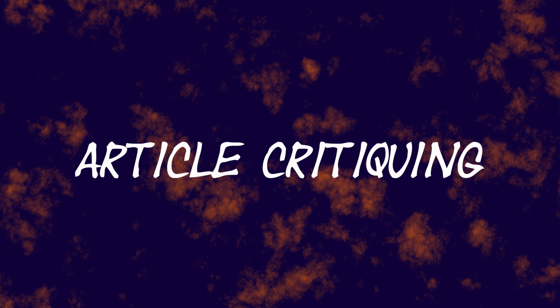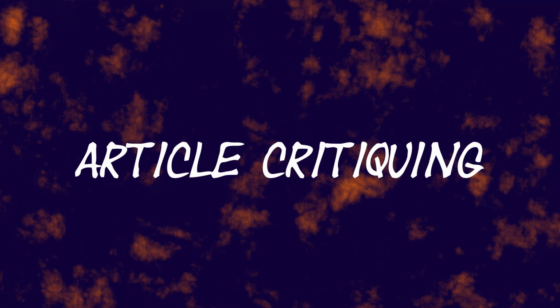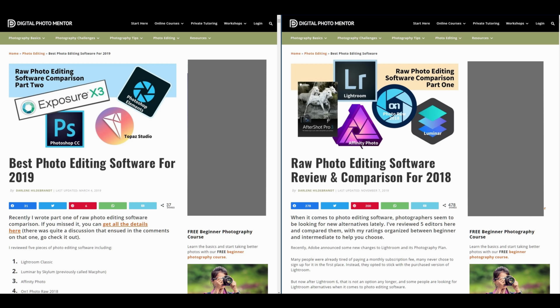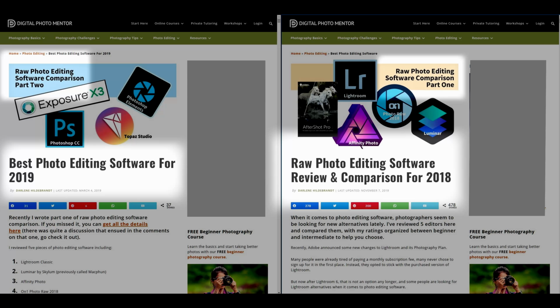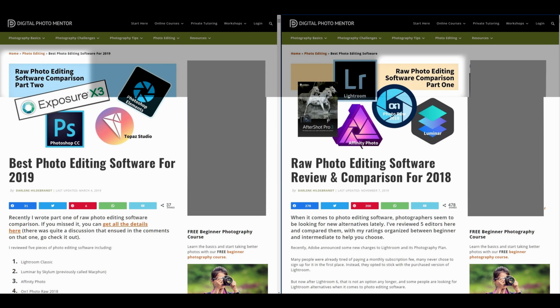Hi again. So this is going to be a bit different than the last article from here. I'm gonna go by 2 articles, though it's a part 1 and 2 in a series called Raw Photo Editing Software. In these 2 parts, there's 9 pieces of software altogether. Both articles got 3 different titles, but we'll go with Raw Photo Editing Software part 1 and 2.